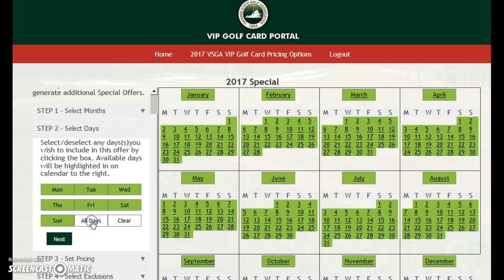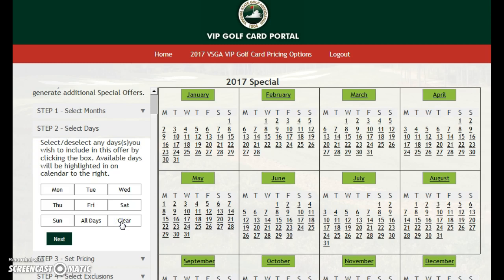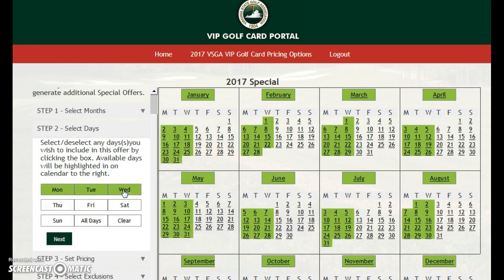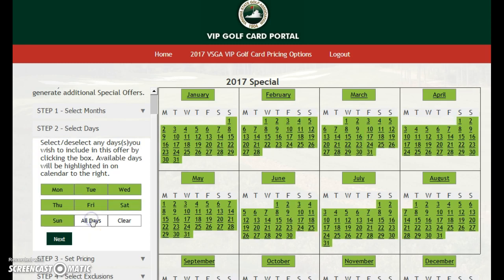Now we're on to step 2, select days. Obviously the simplest one would be all days of the week, and again we have a clear button here. I can select just certain days. So this may be an offer that is good only Monday through Friday. I can click Friday again to deselect it. So this offer would be good only Monday through Thursday. But for this demo, we're just going to say all days.